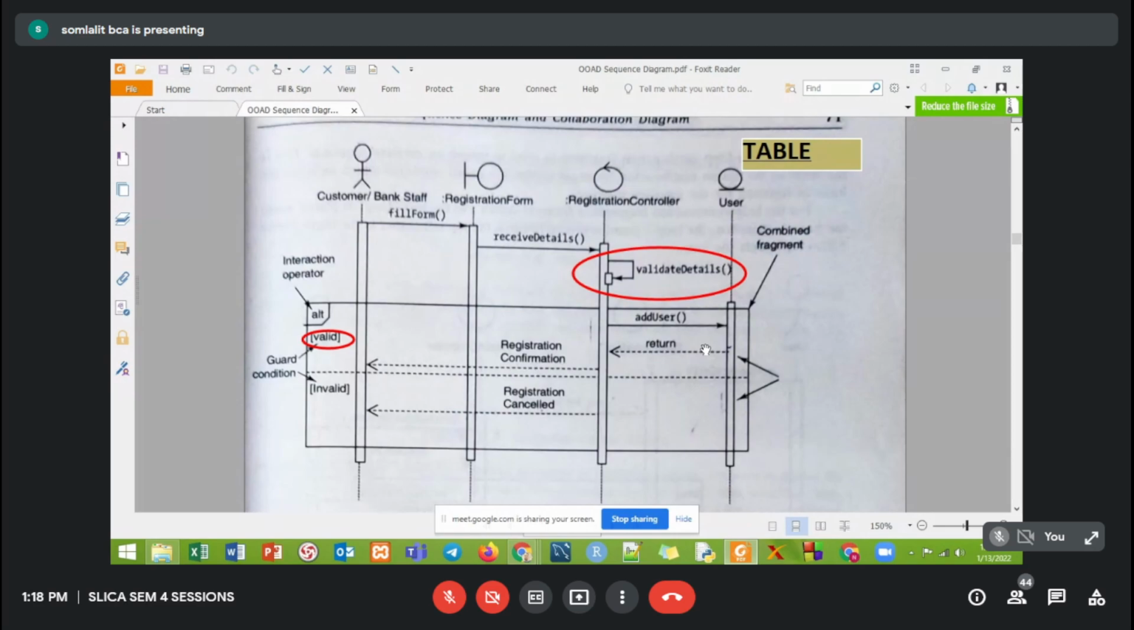One thing is wrong even over here. See, the activation of the user is very high. It should be small. And then it goes to the cancel. Interaction is not necessary over here. We will try to draw the same diagram using some CASE tools, computer-aided software engineering tools.